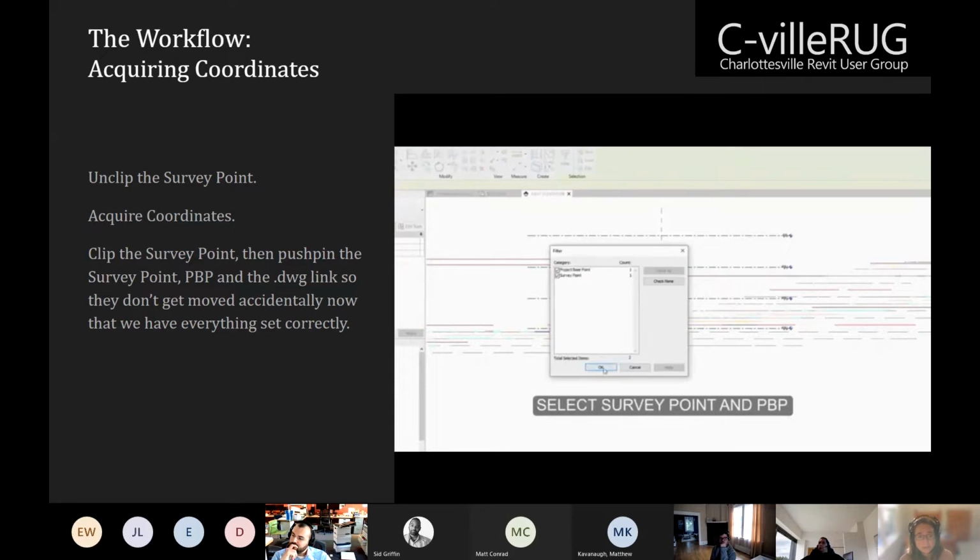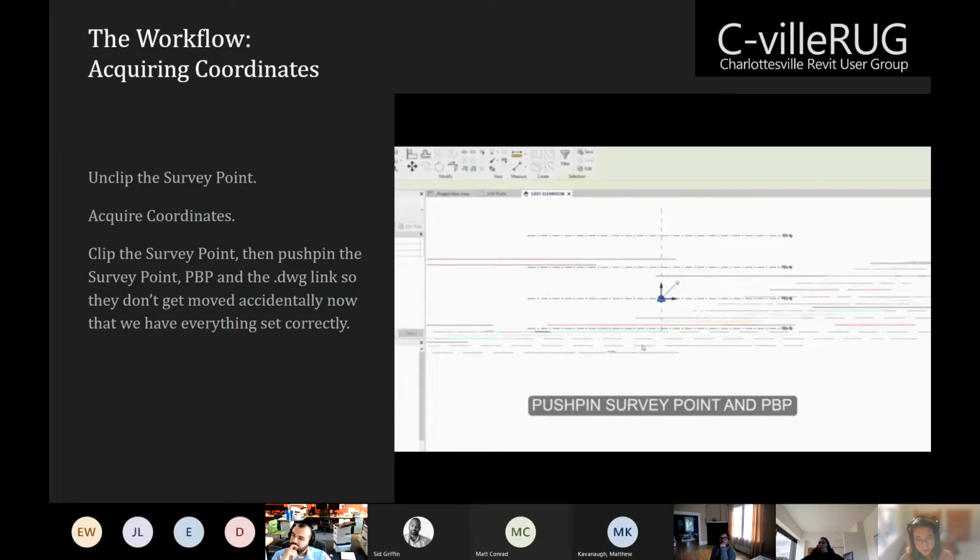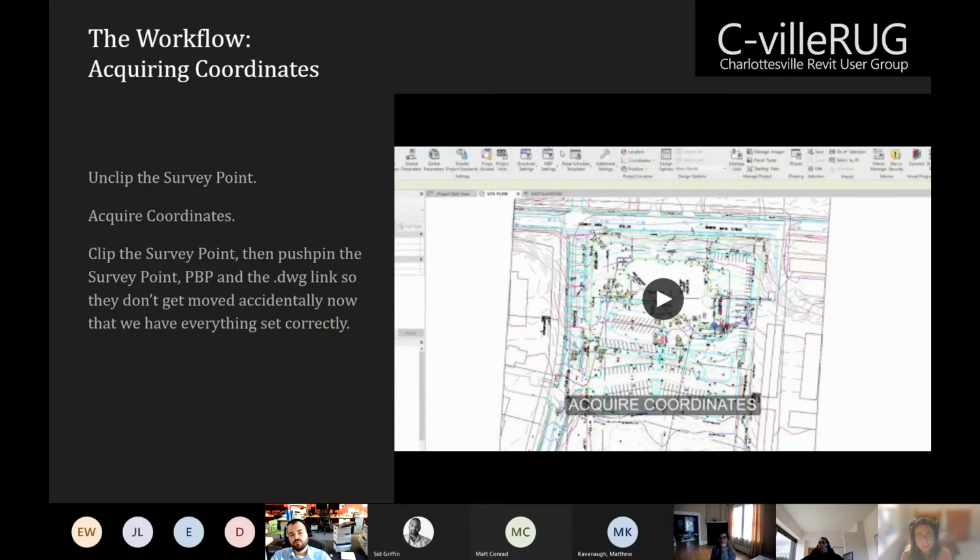And then select the survey point, project base point again, push pin them so they don't move, select the CAD link and push pin the CAD link. Once we get this all set up correctly, I like to push pin everything so that we don't have to worry about it getting moved accidentally.